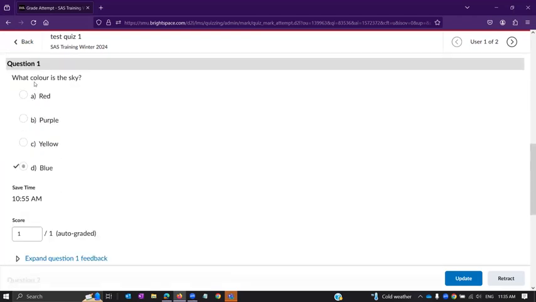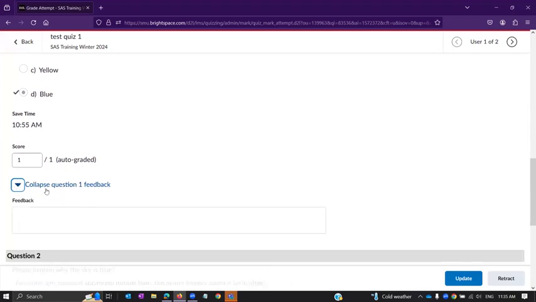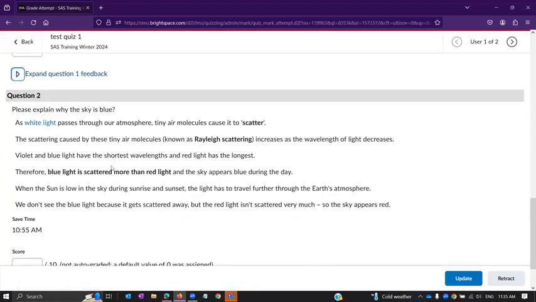So we can see here question 1. They got it right. There's a check mark next to the correct answer. They got 1 point. It was auto-graded. There is a box here where you can add feedback as well if you'd like. And then this one here is the essay question. The question was, please explain why the sky is blue. And then this is the answer that they typed out.